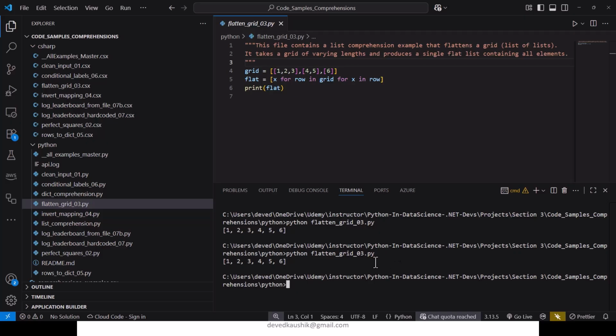So what happens here is the iteration order is from left to right: for row in grid. Okay. And then for X in row. So for each row, we iterate items and return X.